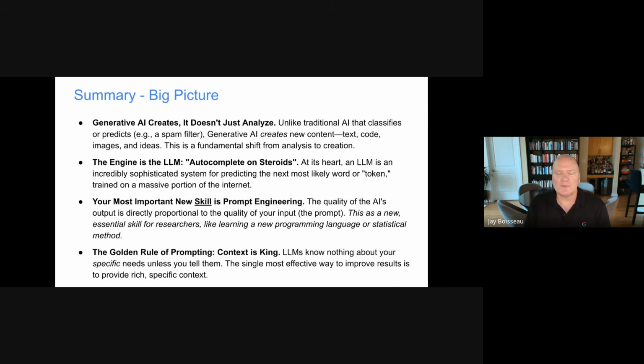And the golden rule of prompting is context is king. LLMs know nothing about your specific needs unless you tell them. So converse with them. Tell them what you want. Think of them as a really smart apprentice or junior employee or postdoc. They're very knowledgeable, but they need guidance.